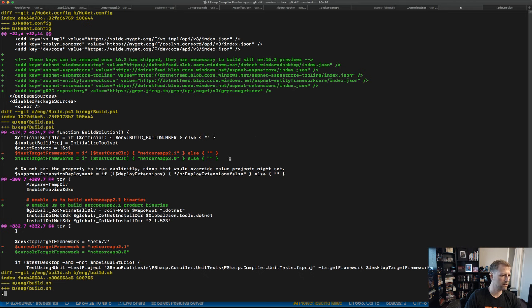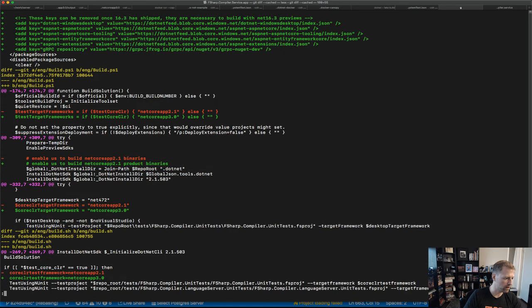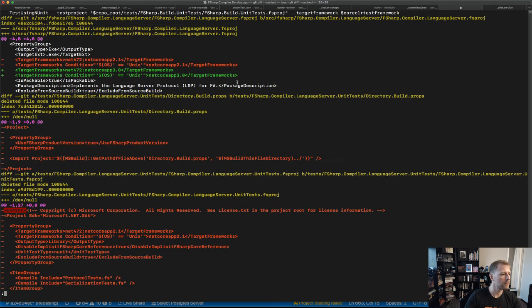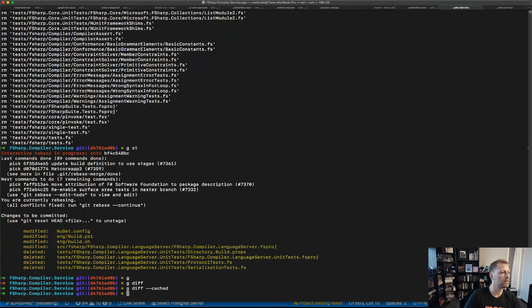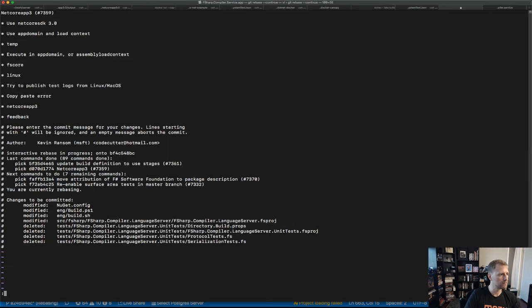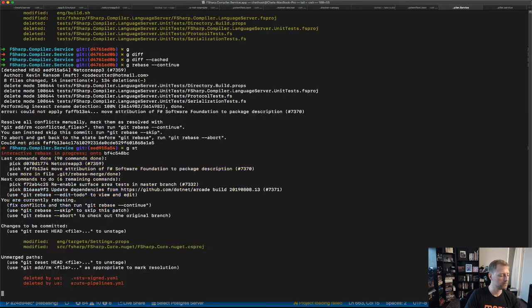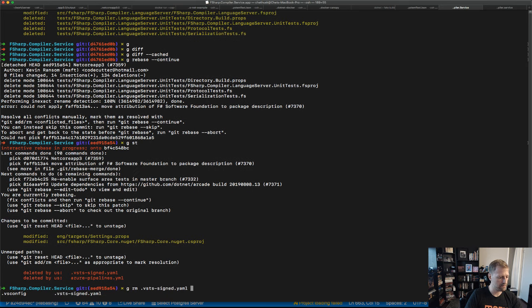New NuGet sources. They bumped to 3.0 for testing. And they changed the target on that language server. Cool. More VSTS stuff and Azure pipelines.